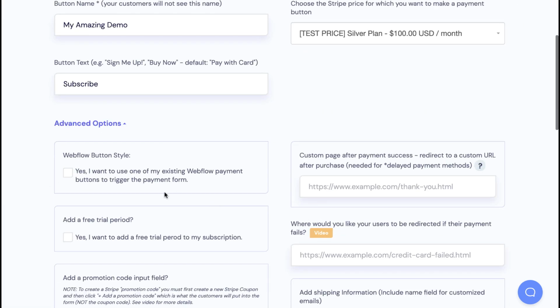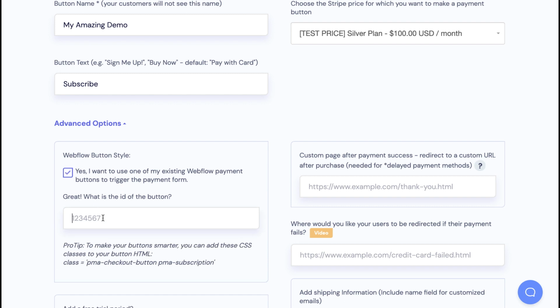For Webflow, you can match your Webflow button style. So basically you just drag in a Webflow button, and then all we need is the ID of that button. So we click here, and then we ask for the ID of the button. So what does that mean? Well, let me show you.